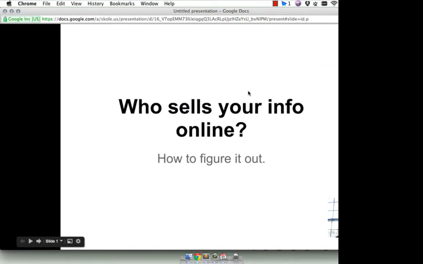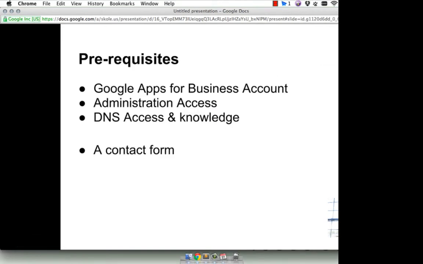So let's go over a few things that I'm expecting you to know ahead of time. One, you're supposed to have a Google Apps for Business account. It can't be the free Google Apps account. It's got to be the for Business account. You need to have administration access to that account, and to get Google Apps set up, you need DNS access and some knowledge. And then you're also going to need a contact form.